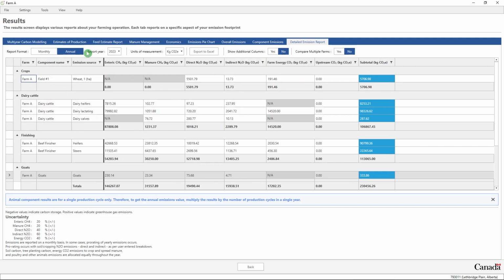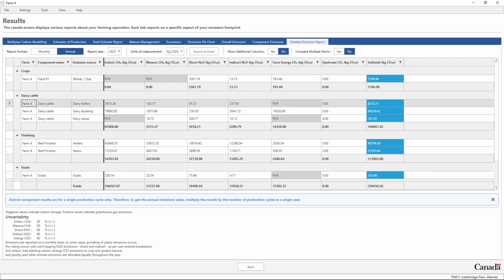Above the spreadsheet is the command bar. It contains commands and operations that the user can apply to the results. Many of the commands shown here are common across most tabs. Report format changes how the data is displayed in either monthly or annual emissions reports. You can also change the units of measurement with a drop-down menu. Note that GHGs report the raw gas production, but the CO2 equivalence is a standardized value.